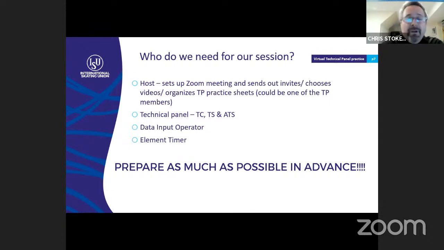The most important thing to remember for setting up your sessions is to try to prepare as much as possible in advance. You need to address the roles of all the individuals in the meeting, the roles for your TC, your TS, and ATS. Will they rotate? If there's only one person qualified as a TC, that person is going to be the TC for the entire event. Will your TS and ATS switch roles? Is your DIO going to be the DIO for the entire session?